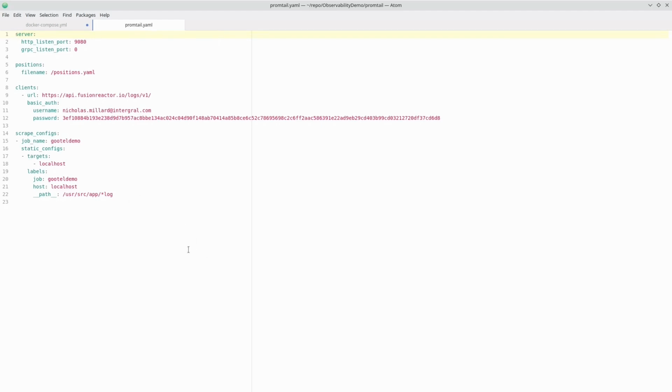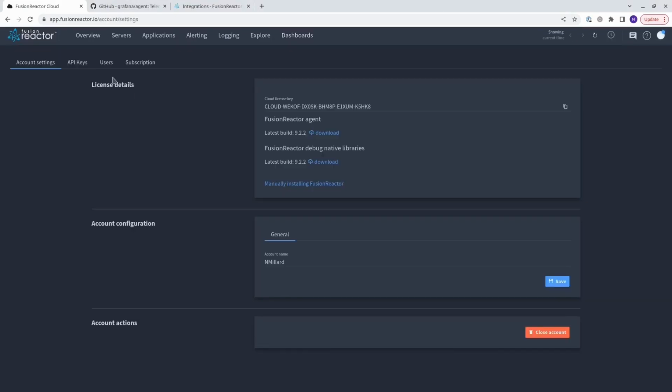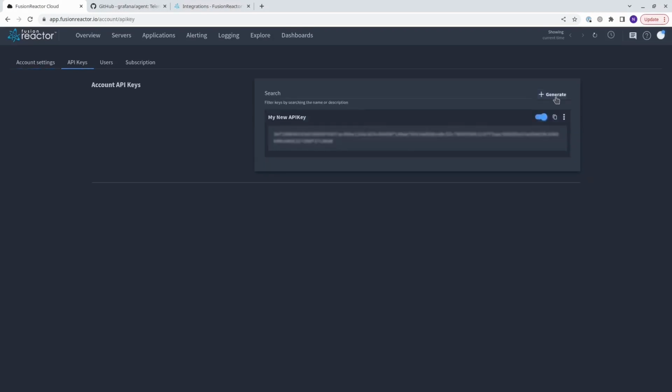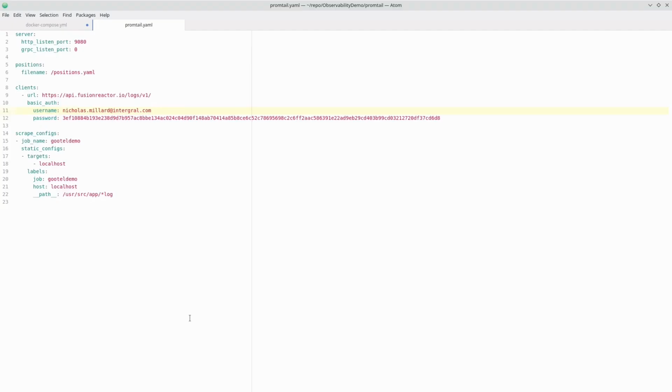Generate a new API key. Go to your account settings in FusionReactor Cloud. Click on API keys, then generate to create a new key. Now that the API key has been created, we can carry on with our logging agent implementation.